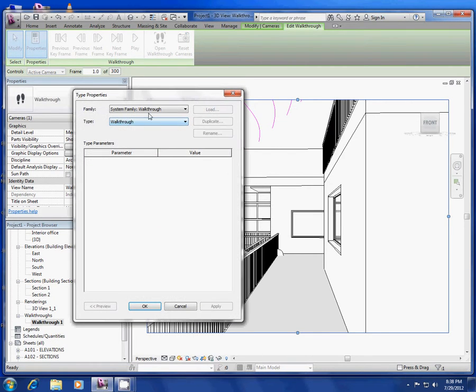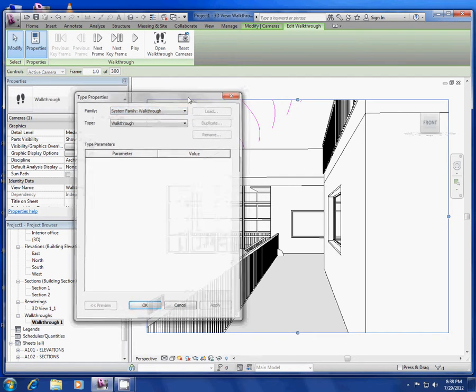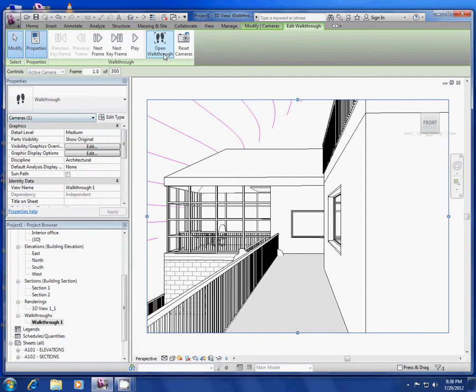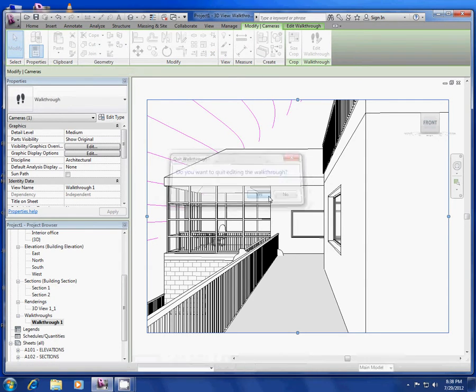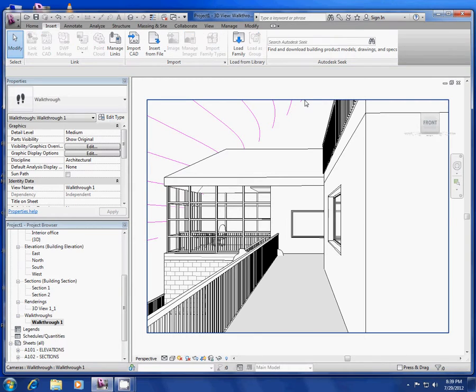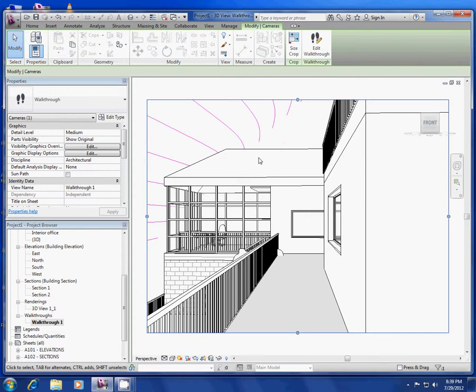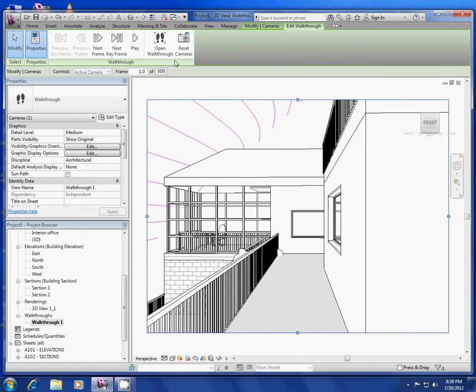Here, let's see, where is it? So here's your frames. Stupid thing right here. And where is this thing? Sorry, guys. Properties.